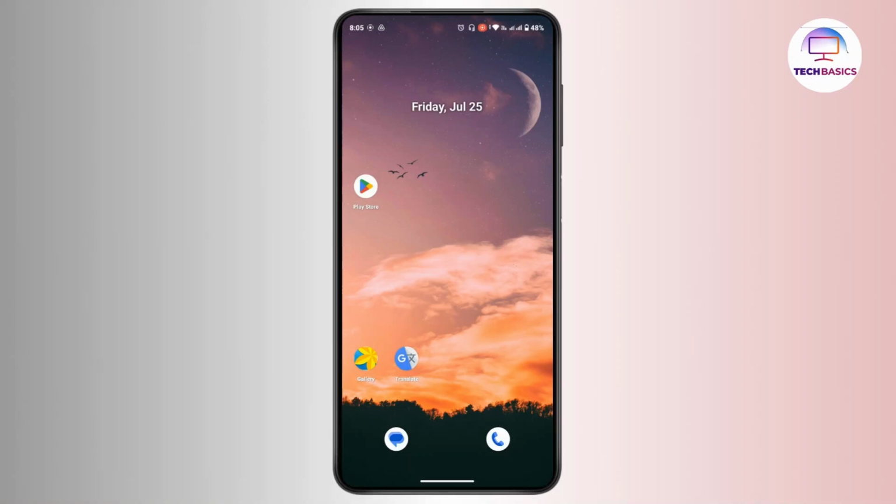And in today's video we will learn how we can add photo in home screen Android. So without further delay, let's get started.